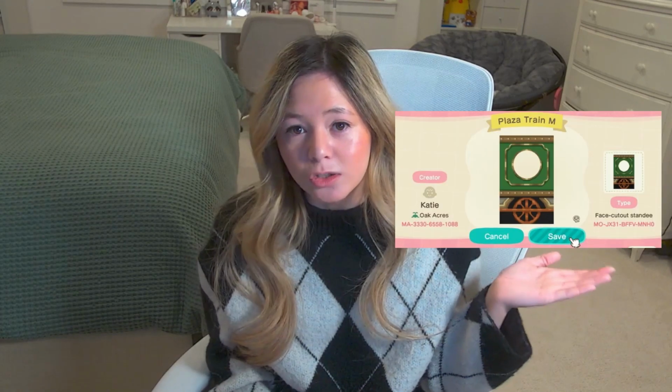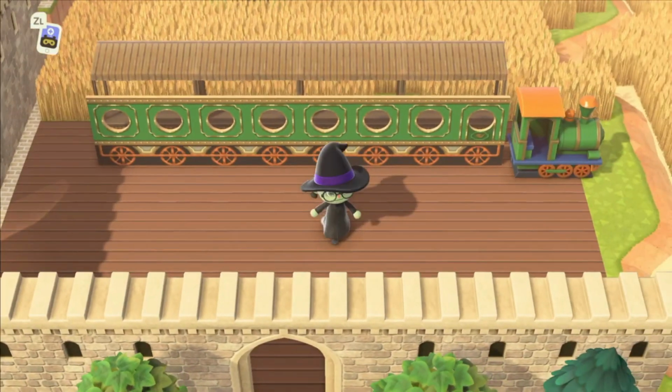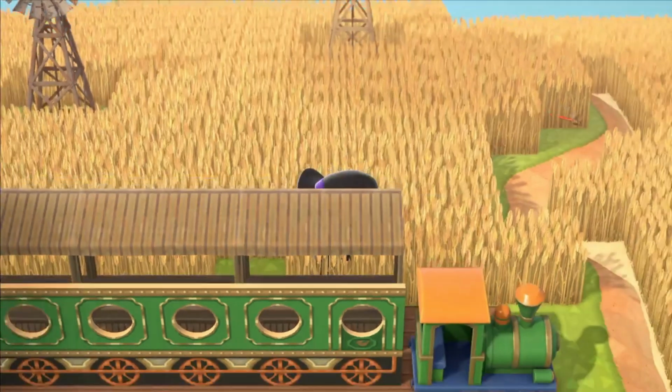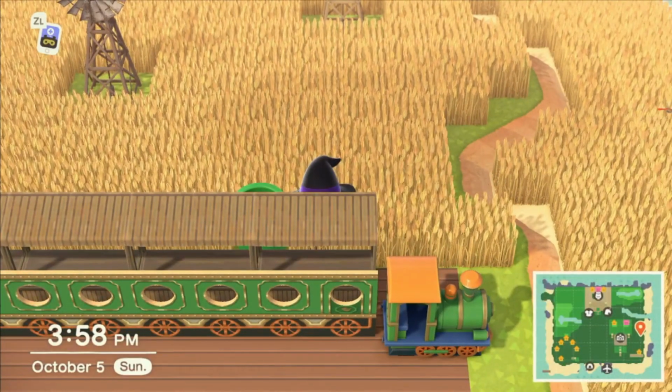I ended up using this green Standee code for the side of the train and then just the regular Plaza train item. So this is how the train was looking. After I placed down the train, I did put a Mario pipe behind it, which will again lead to the train station in the Emerald City.